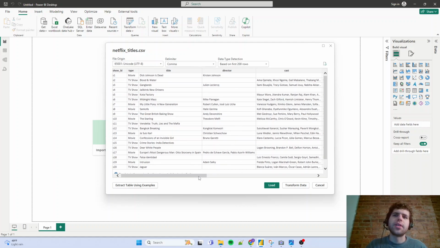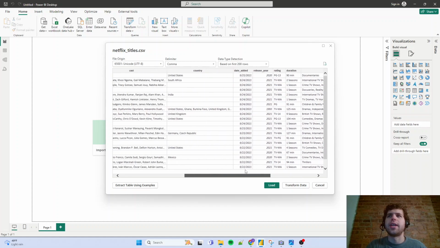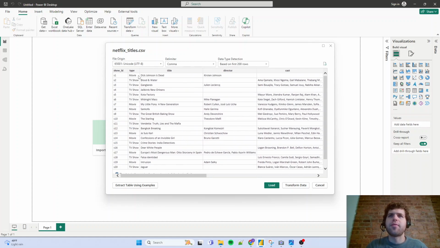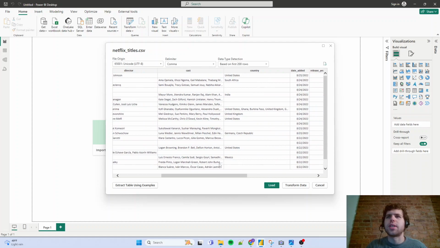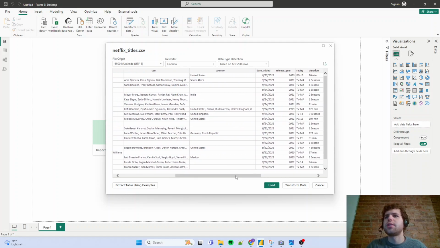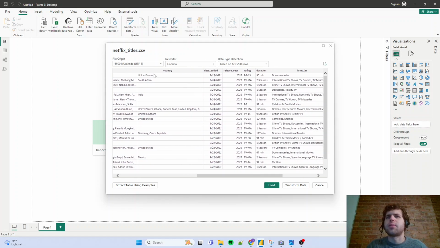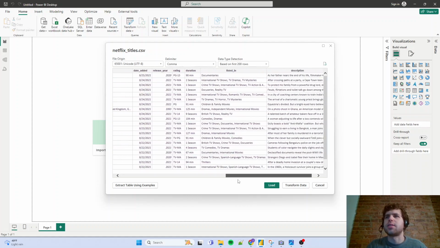But what you'll see down here is you'll get a preview of what your data looks like. And you could see with Netflix, we get things that make sense, like movie, TV show, the title of the movie or TV show, who was in it, the country it was released in or made in, I don't know, doesn't tell you, rating of the movie, and so on and so forth.